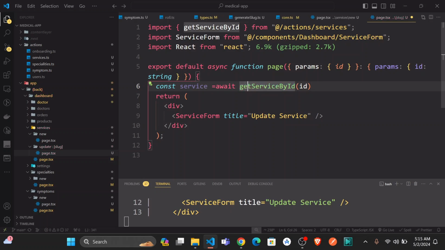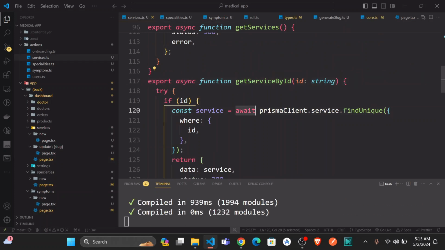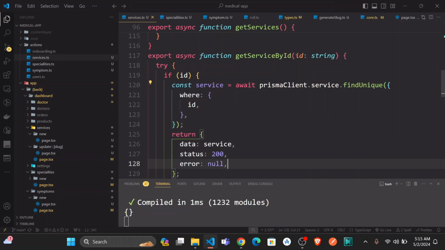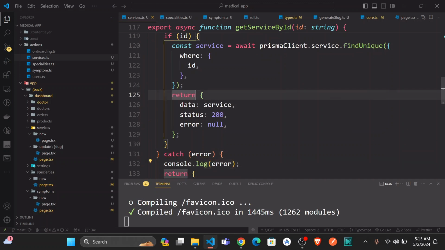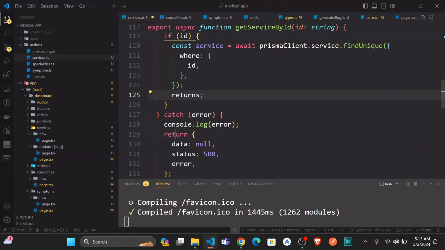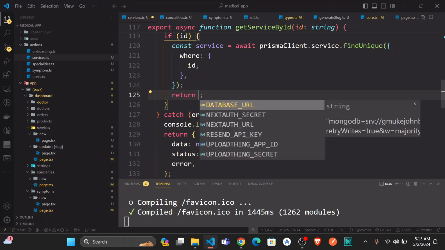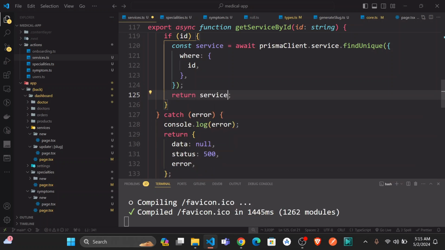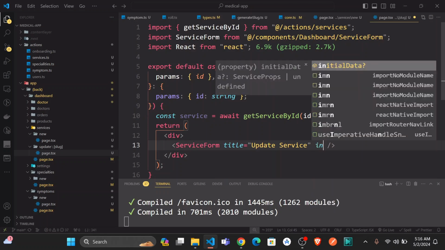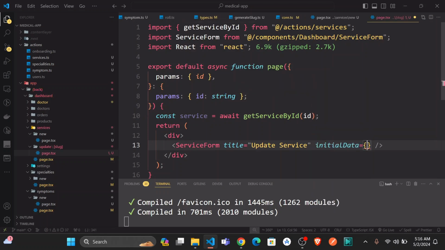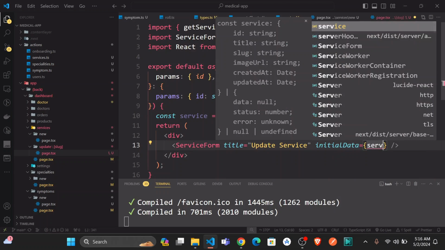Just go and see this get service by id, await Prisma service find unique, and then here we could just go ahead and simply return the service if we wanted, just like this. And that means in the update, it will simply return the actual service here. And then we just come and say initial data. So initial data is equal to service, like so.